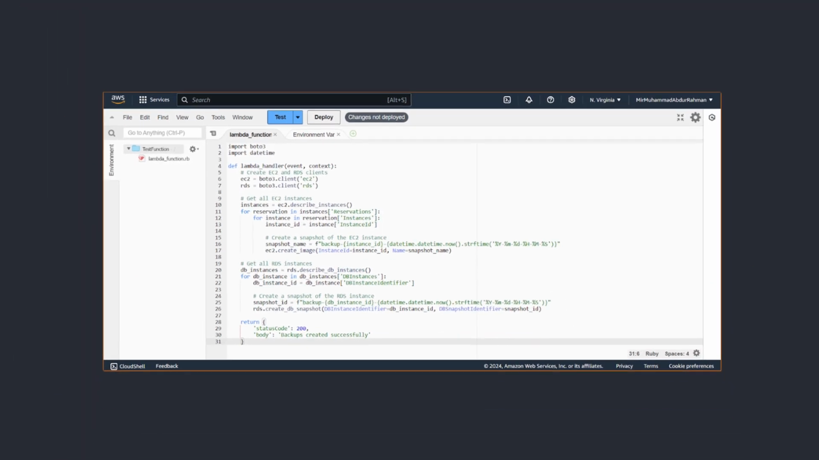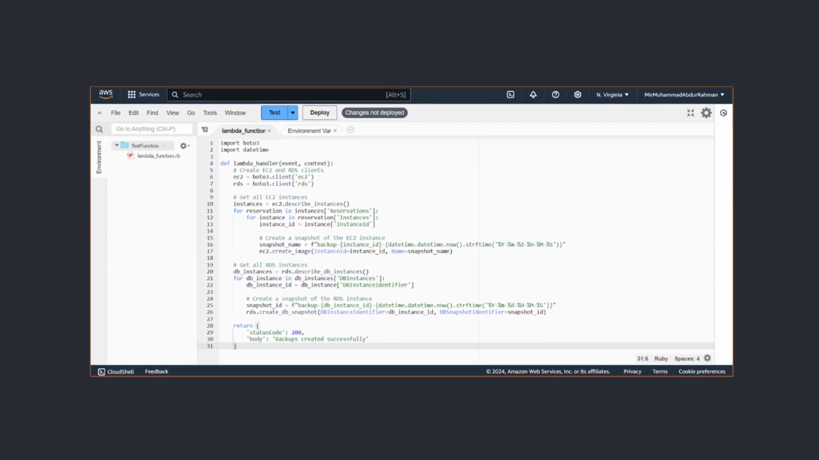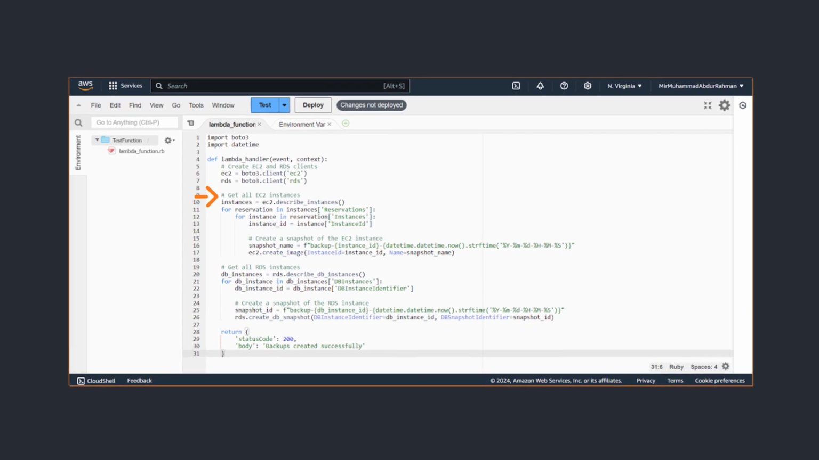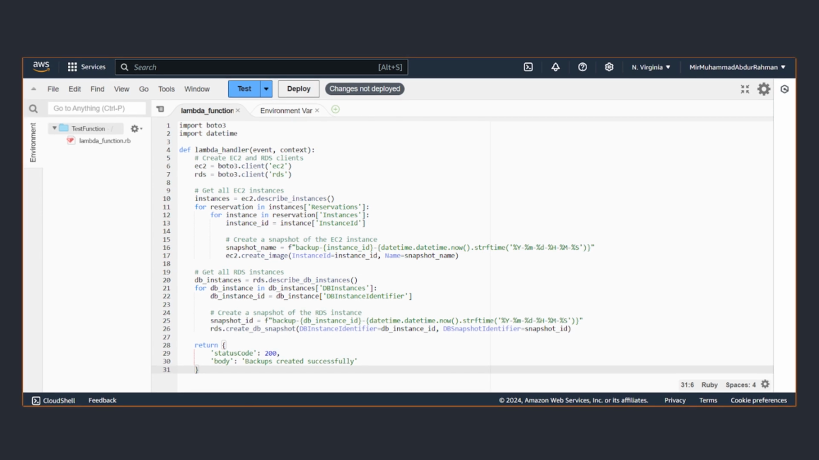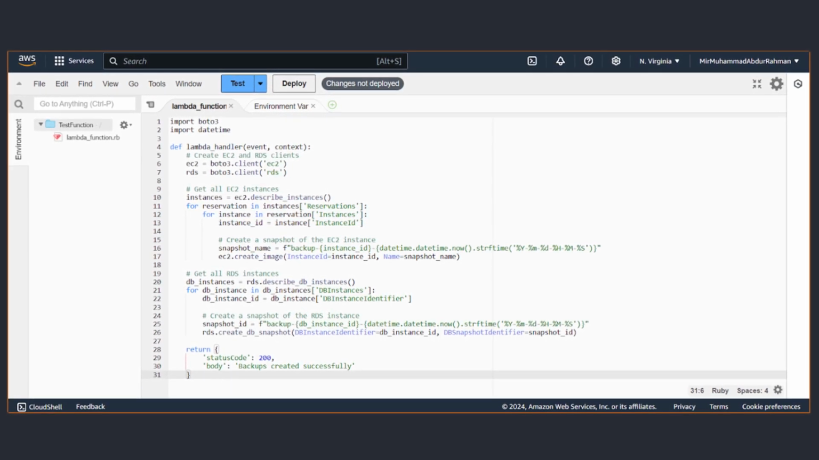This function uses the Boto3 library to interact with AWS services. It loops through all EC2 and RDS instances, creating snapshots for each. The function is triggered on a schedule using AWS EventBridge.